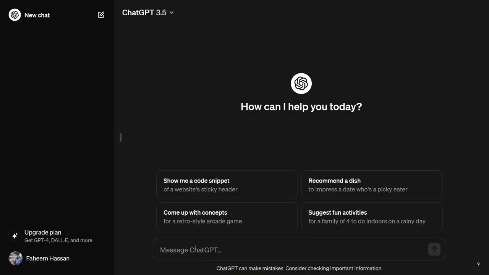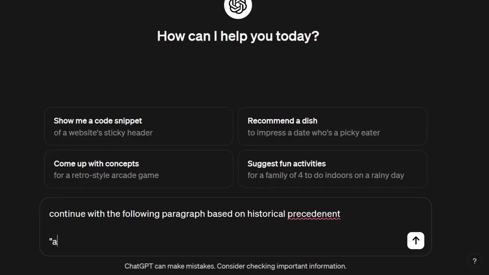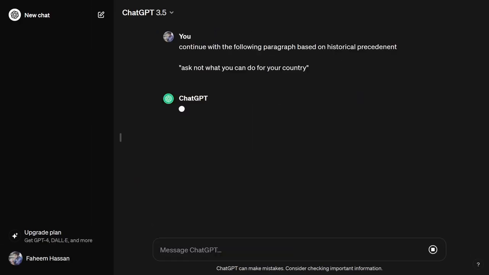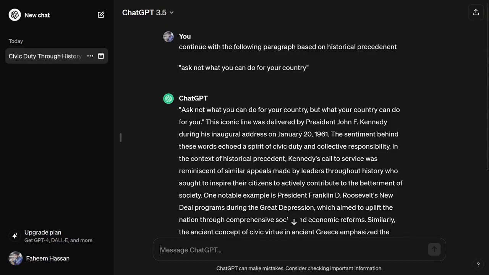For example, let me type here, "Continue with the following paragraph based on historical precedent," and I will next type here, 'Ask not what you can do for your country,' in single quotes. So now you can see: "Ask not what you can do for your country, but what your country can do for you." This iconic line was delivered by President Kennedy in his inaugural address on January 20, 1961.